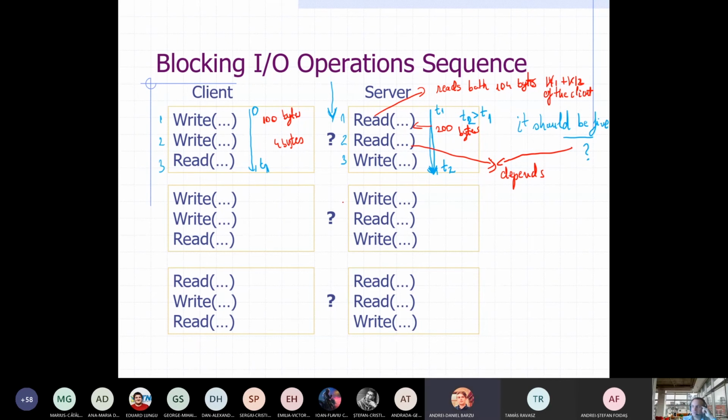It blocks on the second read. Yeah, the server will stay blocked on the second read, and the two processes are kind of out of sync. Now, what is happening with the second scenario? In the second scenario, we have the client write, write, read, and the server write, read, write.